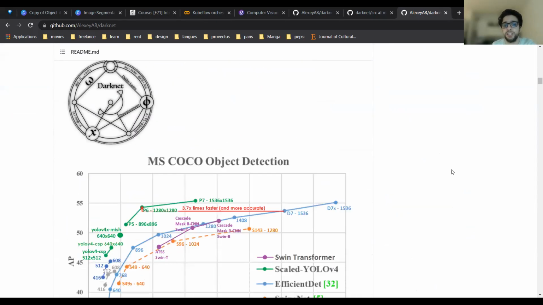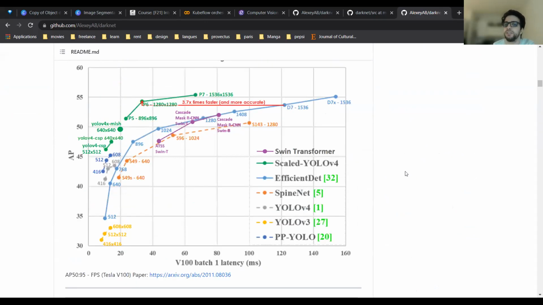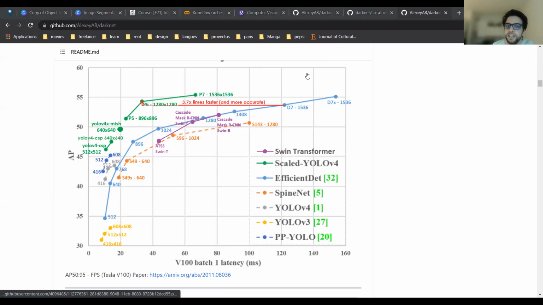Here you will find a very detailed repo about the different architectures and lots of comparisons. So here we see that EfficientDet does give a lot of good results. Oh, this is PP-YOLO, I think. This is EfficientDet. Not sure. No, this is EfficientDet, right? And this is PP-YOLO, right? And the best model definitely out there is scaled YOLO v4.